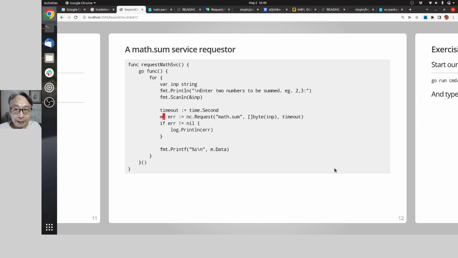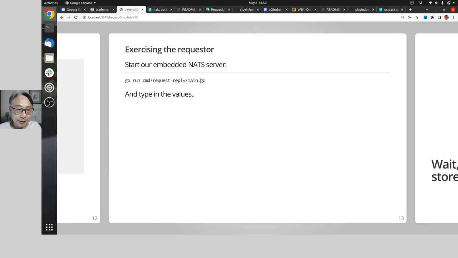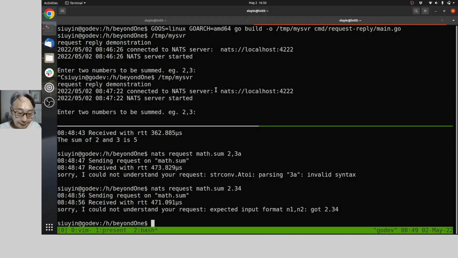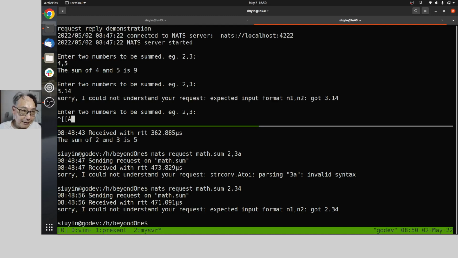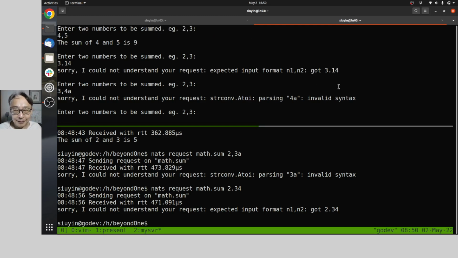So let's look at that in action. I've already started the server right here. So let's enter 4 and 5 just for the fun of it. There you are. Sum of 4 and 5 is 9. It's exactly the same. Let's enter pi. I don't understand. Okay, 3 and 4a. Invalid syntax. Exactly the same. All right, let's stop there.